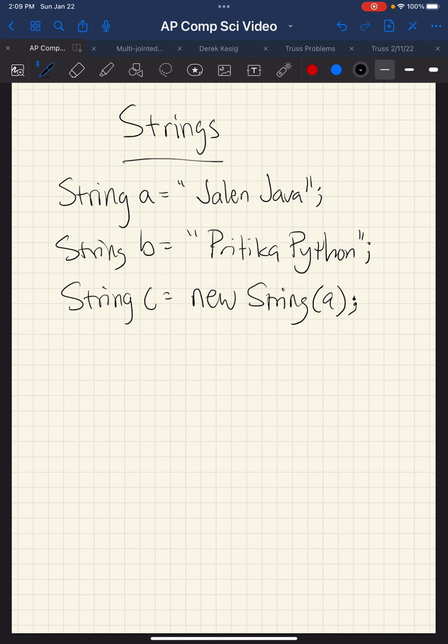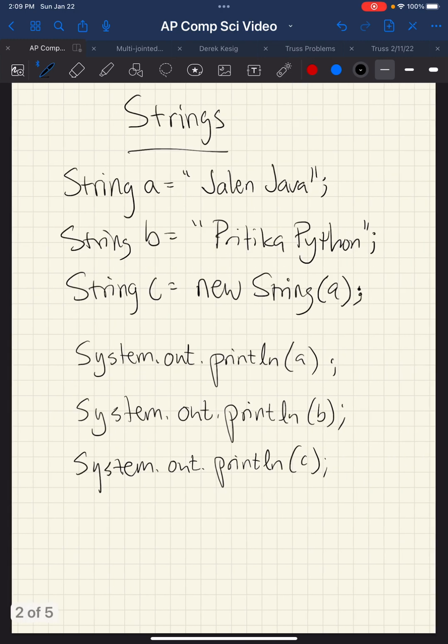So if I say string A equals "Jalen Java", string B equals "Pratika Python", and string C equals new String(A), and then I call println for A, B, and C, I'm going to print out "Jalen Java", "Pratika Python", and then "Jalen Java". Each one on its own line because this is println up here, and println means print a line, so print and then go to a new line.